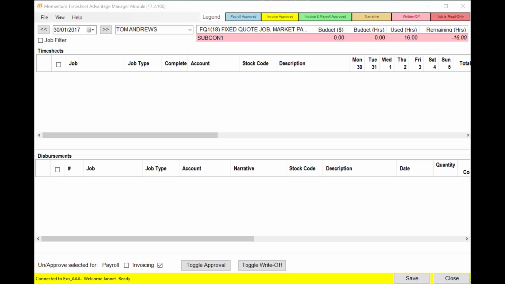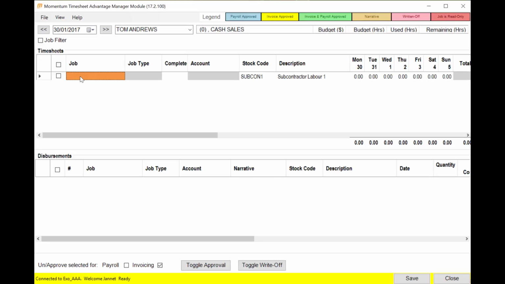In this example, time will be entered in Momentum Timesheet Advantage. This time will then be used to create an RCTI invoice. Time can also be entered using the standard EXO job costing timesheet entry. In Timesheet Advantage, time is being entered for Tom Andrews, who has been linked to the supplier called Subcontractor 1, using the stock code Subcon1.